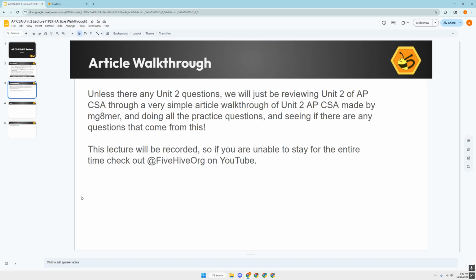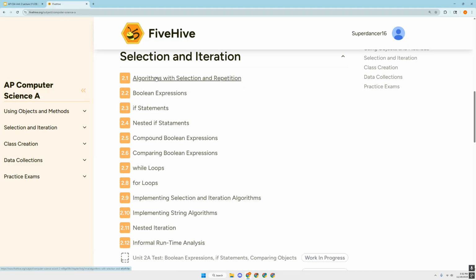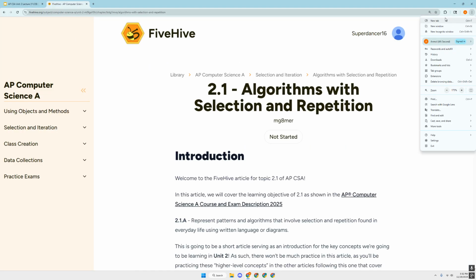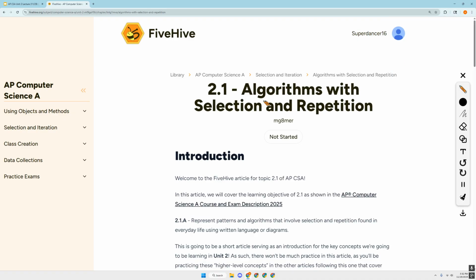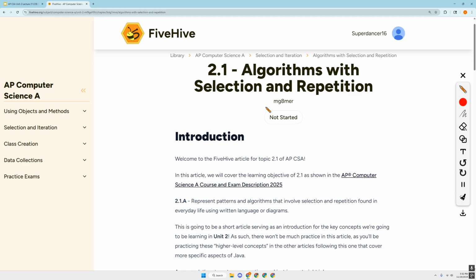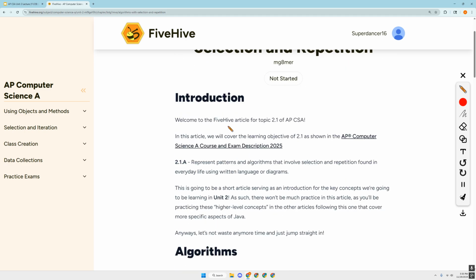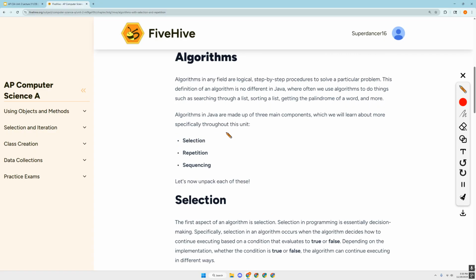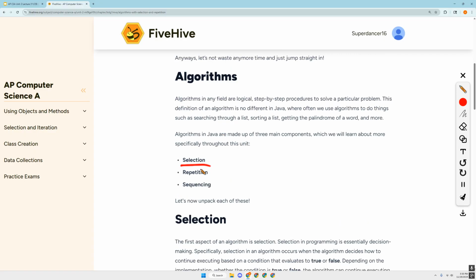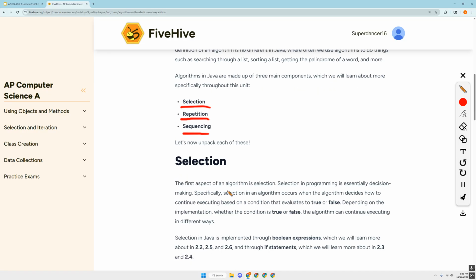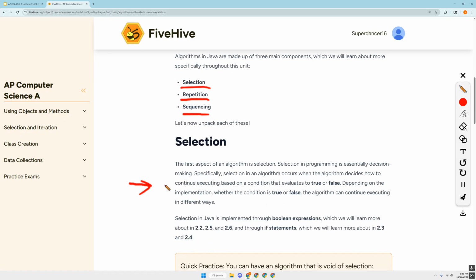Alright, so let's start with the article walkthrough. The first topic of this unit is 2.1, which pretty much is an introduction to the entire unit, which is just pretty much algorithms with selection and repetition. And so an algorithm has 3 parts, which are selection, repetition, and sequencing. Selection pretty much is your if statements or your Boolean expressions. Pretty much, is it true or false?